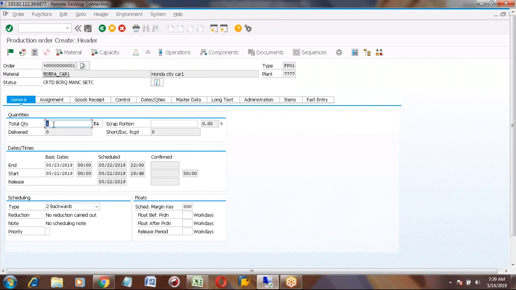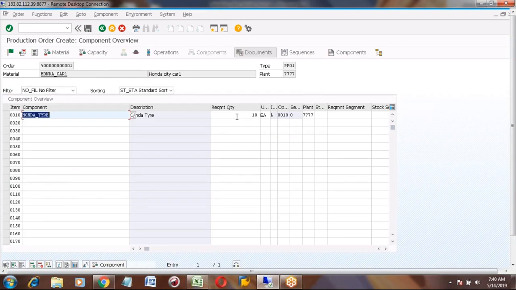So to manufacture one car, how many tires you need as per BOM? Whether it should take 10 or 20? Yeah, I said now it should take 10. Exactly. Okay. So you are manufacturing in this May month, yes. As per BOM, it is only 10. So if you go into the components, you can see 10 only. Yes. Okay. That is the advantage.